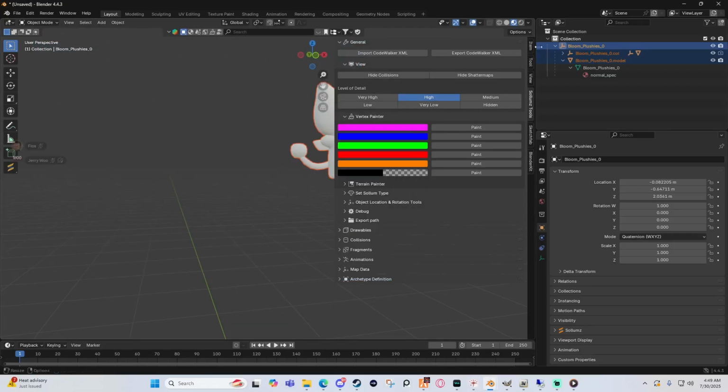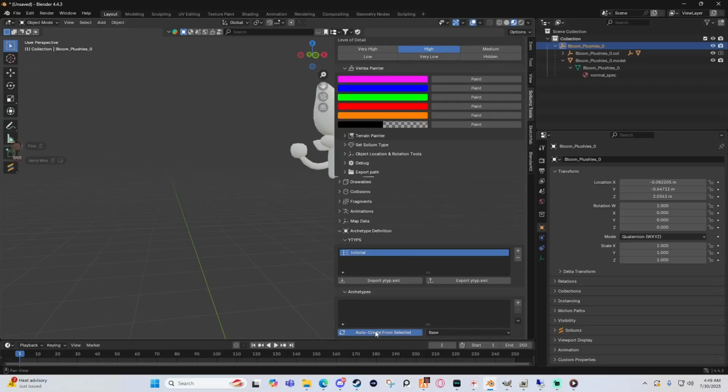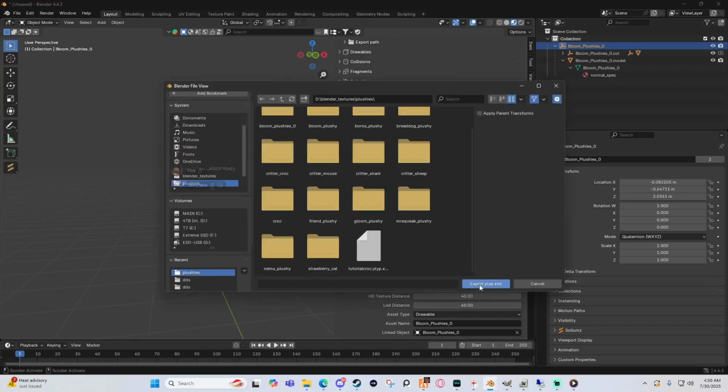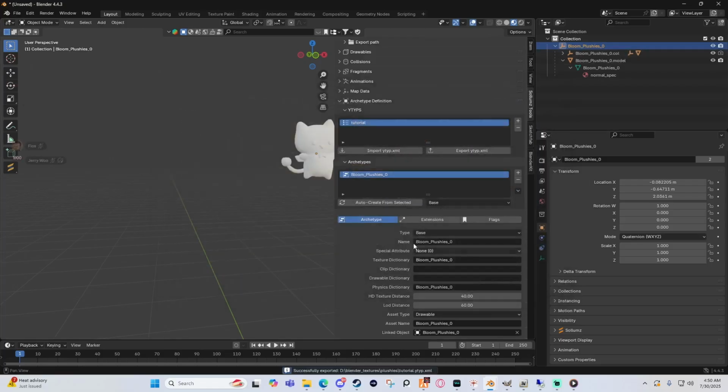Now we just got to get the YTYP for it. So make sure you unhighlight everything. Click the very top of the hierarchy. You're going to go down to archetype. You're going to press the plus button, do a YTYP, name it whatever you want. I'm just going to name it tutorial for now. Then you're going to do auto create from selected, and same thing like we did earlier. Make sure your HD is at 40 and your LOD is at 60. You can play with those numbers. I like 40 and 60. It seems to be a good range. Once you have that, export your YTYP wherever you exported your model. Just going to export it here.